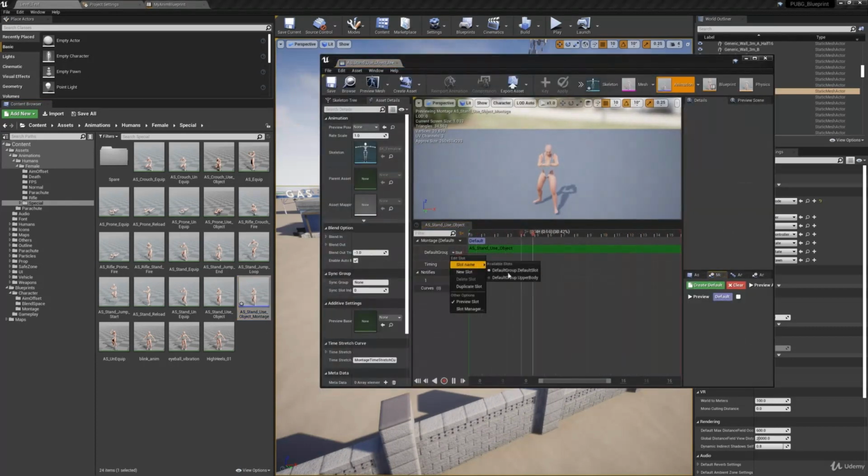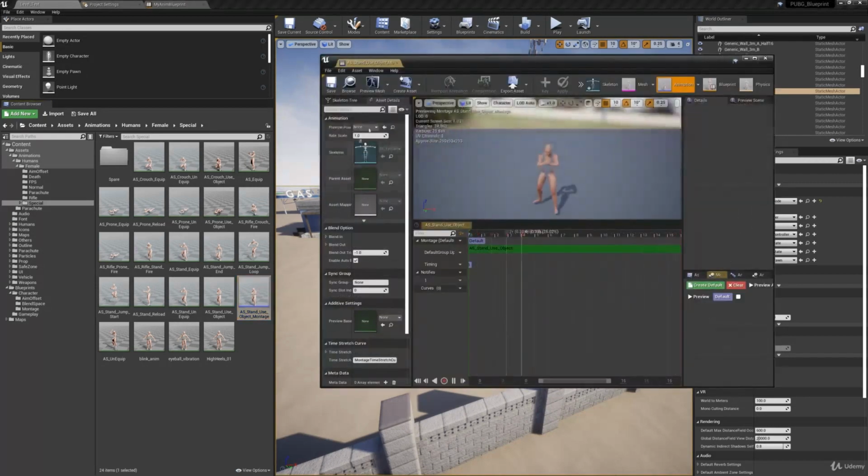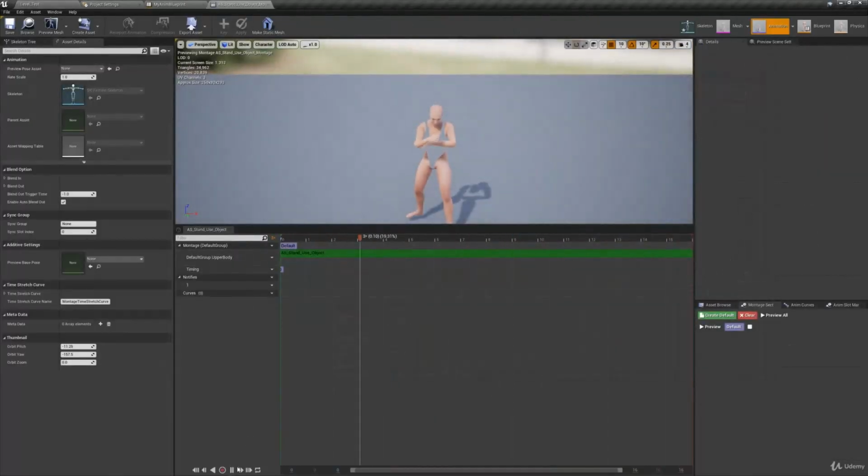Modify the slot to upper body. Reopen the file, and the animation displays normally. We can see that this animation is a looping animation. This animation is used for all the objects used. Each item takes a different amount of time to use. So this animation is a looping animation.